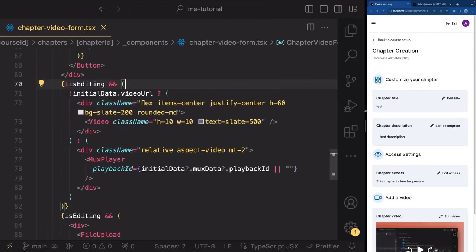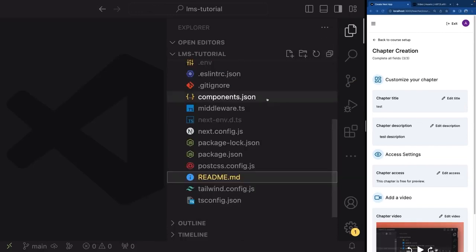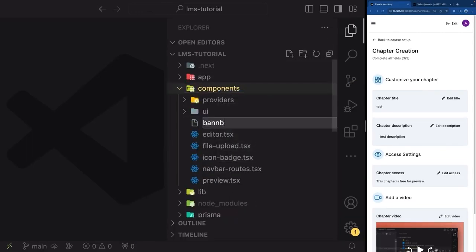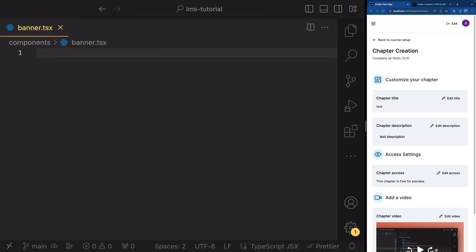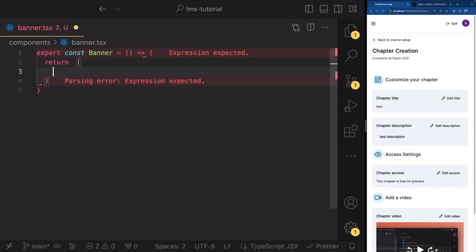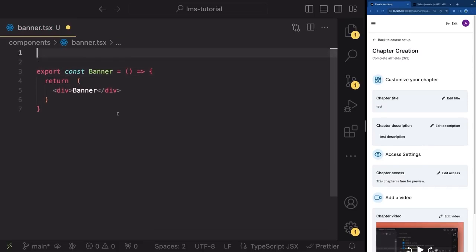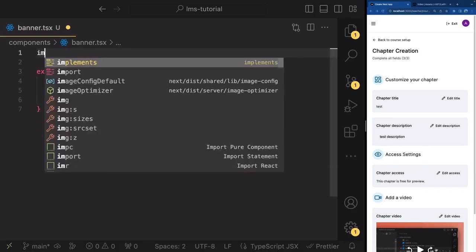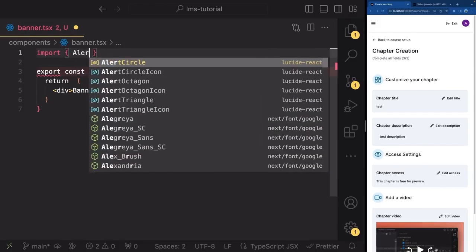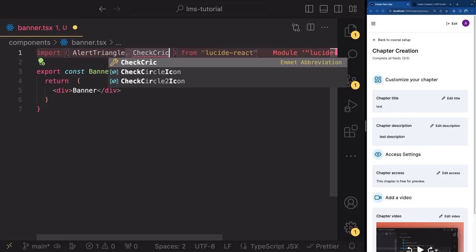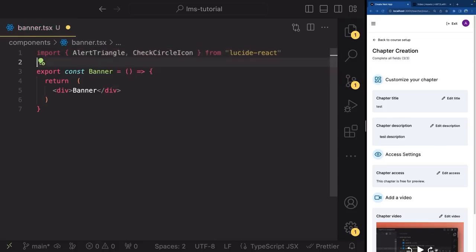So I'm going to go inside of my components folder, so my global components, and I'm going to create a new file called banner.tsx, like that. And let's go ahead and write export const Banner like this and return a div saying banner. So we're going to do that for now. And now let's go to the top and let's add some imports. So let's import AlertTriangle from lucide-react and CheckCircle icon like that.